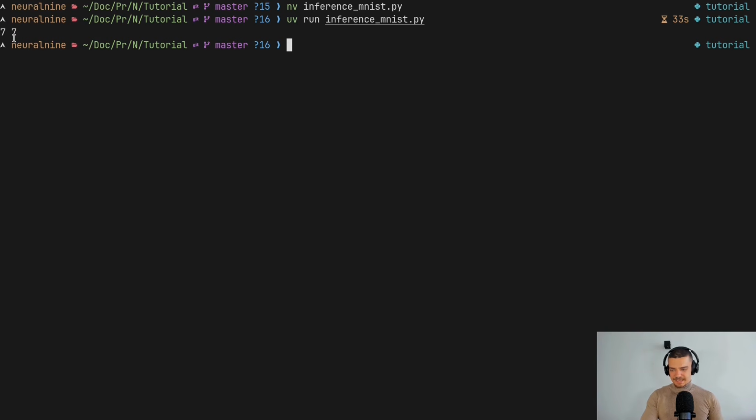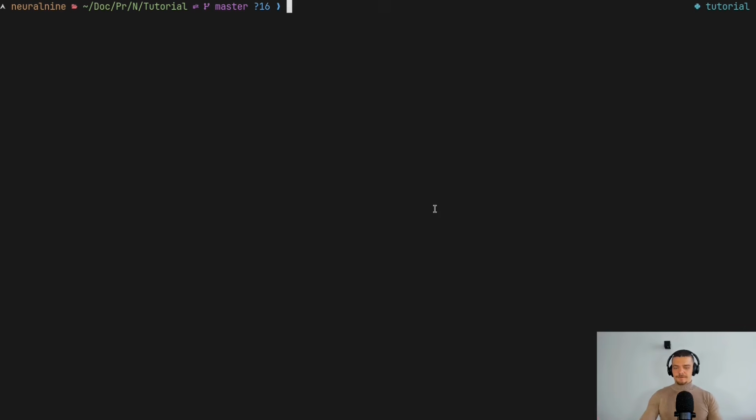And you can see 7 and 7, which means 7 is the actual digit and our neural network predicted 7 as well. Now, the final thing I want to show you is how we can pull models from Hugging Face in this format. For this, of course, you need to find a repo. You need to find a model that offers this format. You can just search there.